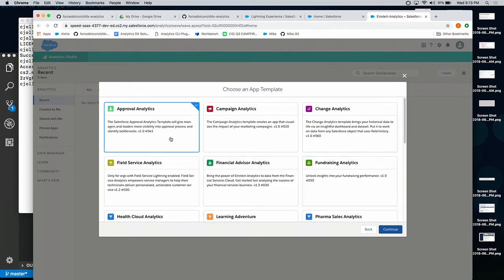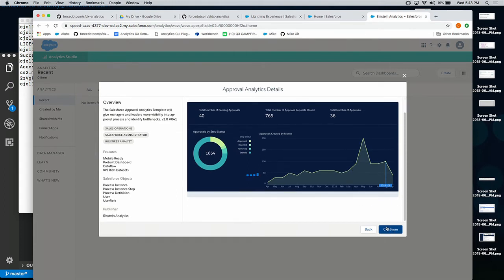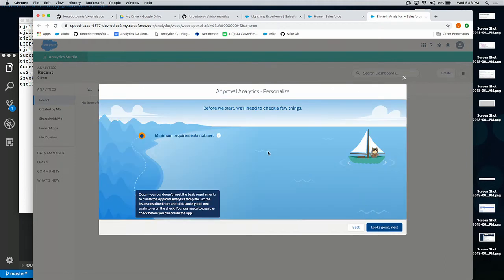And then when I pick a template, it shows some preview information about the template, a little bit of data here, and I can continue. And this one does an org check that says, hey, you're not really ready yet.